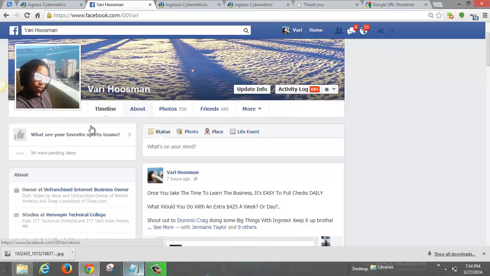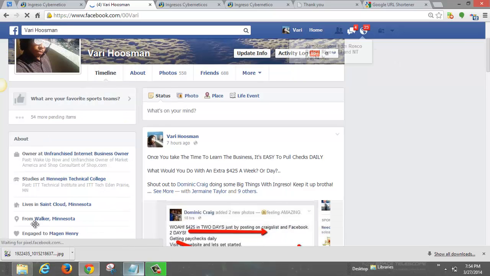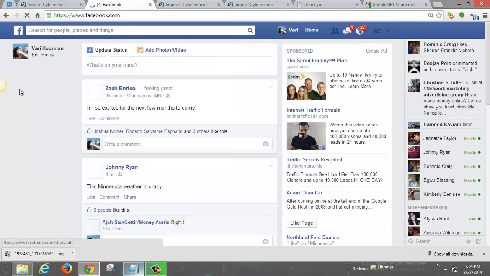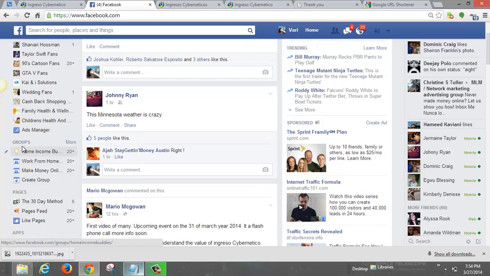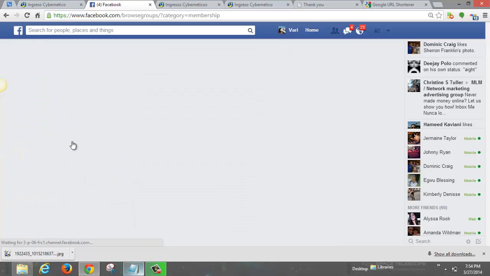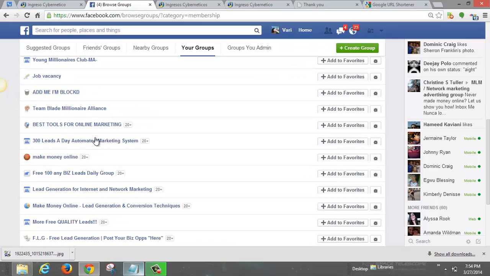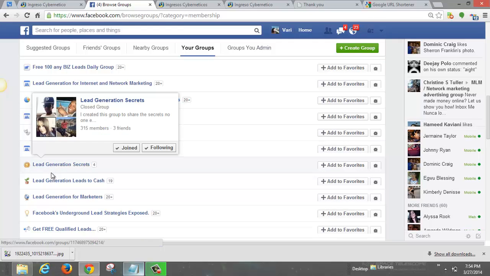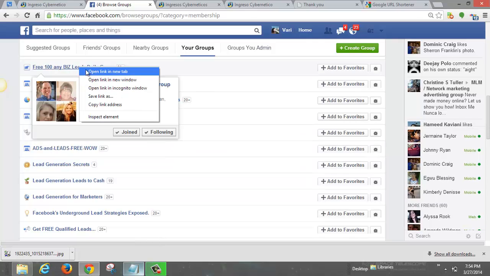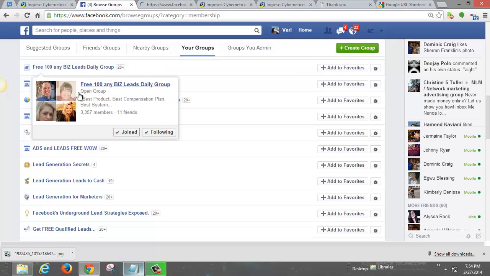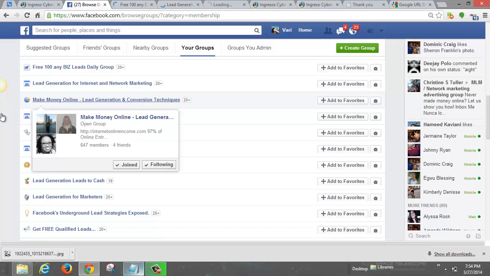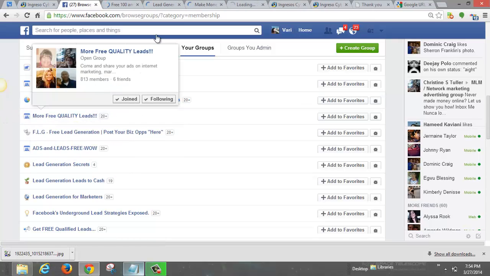All you gotta do, once you're a part of the groups, is click over here, click the groups, click more. And then on the groups that you want to advertise in, make sure you have all this cleaned out, whatever is easier for you to keep track of. Then you just right click, open link in a new tab. And on to the next one. Right click, open link in a new tab. And you can just do this real quick.